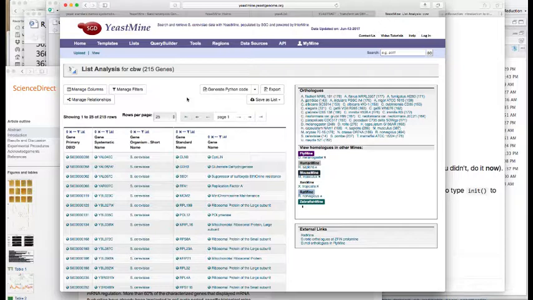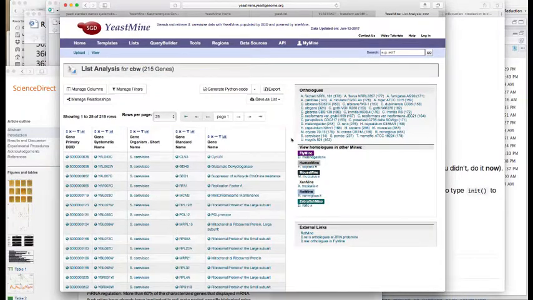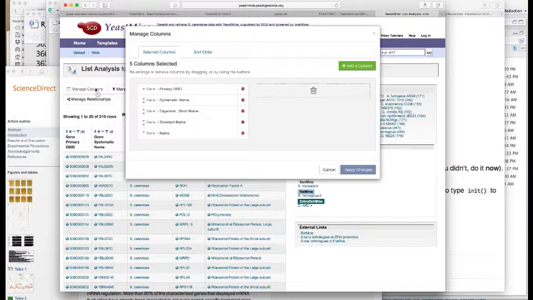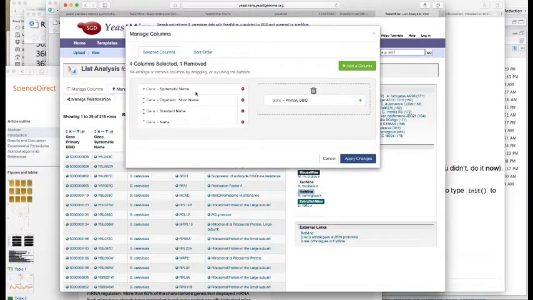List analysis. What would you do? We have a list. We have an interface. The entire thing? Perhaps we can only get the columns that we actually want. Manage columns. Remove columns. So we don't need the primary DB ID. We want the systematic name, because we can't guarantee that we're getting the same order that we had before. So we need something to match the gene symbols back to our list of genes.